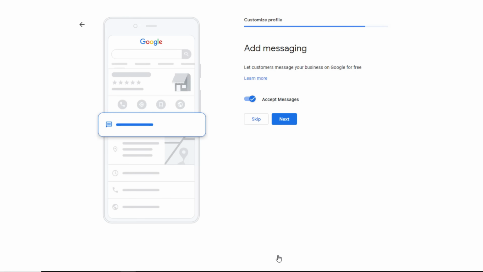If you're not confident about keeping up with messages on your profile, it might be a good idea to switch off this feature. Simply toggle it off. But if you think you can handle it, go ahead and leave it on. Then just move on to the next part of setting up your profile.